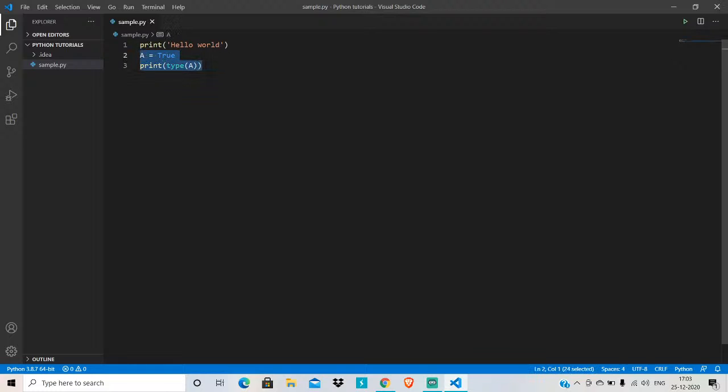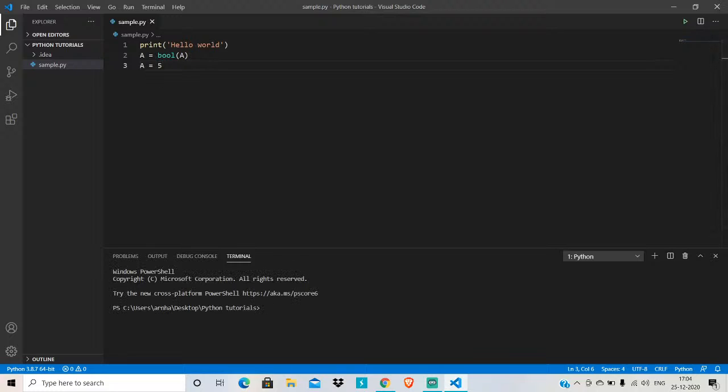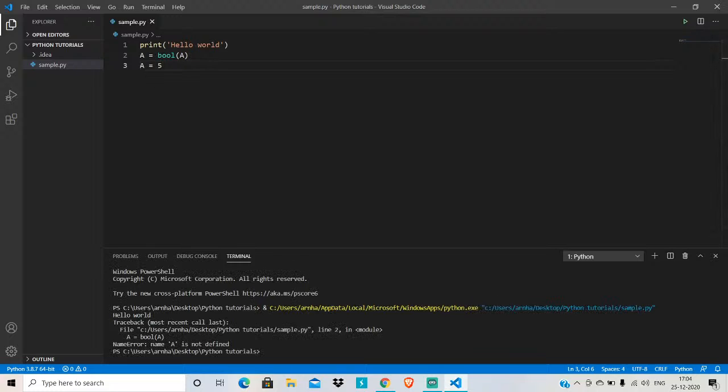Okay, so these were the four types of variables. Now we come to using variables. So first we declare a variable, a equals. Then we declare the statement bool a. What it does is it simply says that this variable should only be of boolean type. So if I type a equals 5, it will give an error because name a is not defined. Define it first.